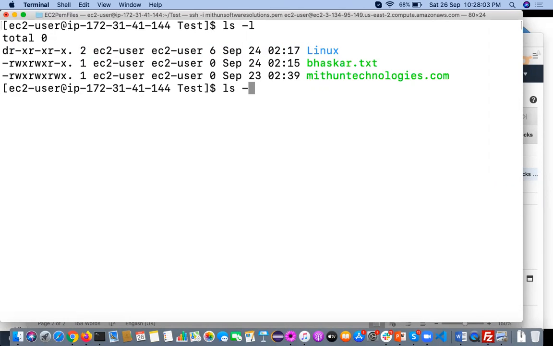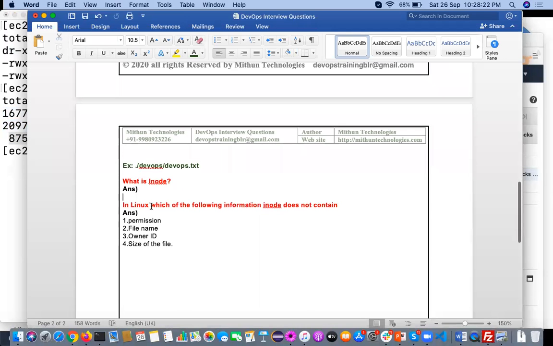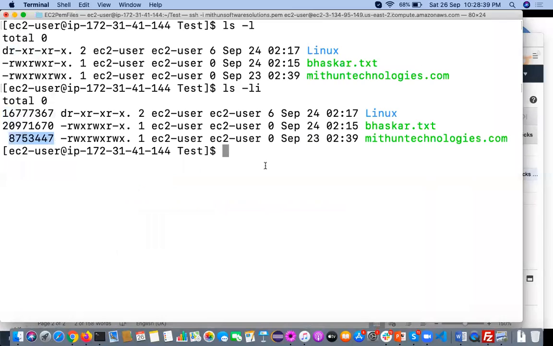If you want to display the inode number, you can use the -i option. I means inode. See this one, this is a unique number that each file or directory contains. But inode does not contain one piece of information. This is a very important question. In Linux, which of the following information does an inode not contain? Anybody have an idea? File name or directory name. So the file name or directory name, the inode does not contain.